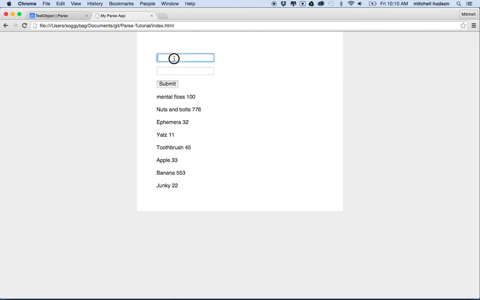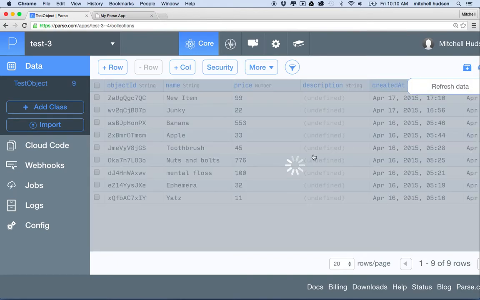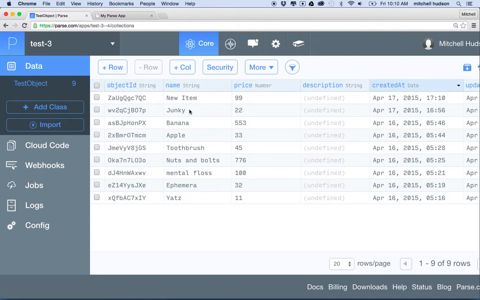And then we also set up a form here that lets you add new items. So if I want to say, like, new item, and then give it a price of $99, then I can say submit. And it doesn't update here, but if I refresh the page, I see new item at the bottom. Okay, and then if I go back to Parse here and I refresh or reload the data here, new item will appear on the list.